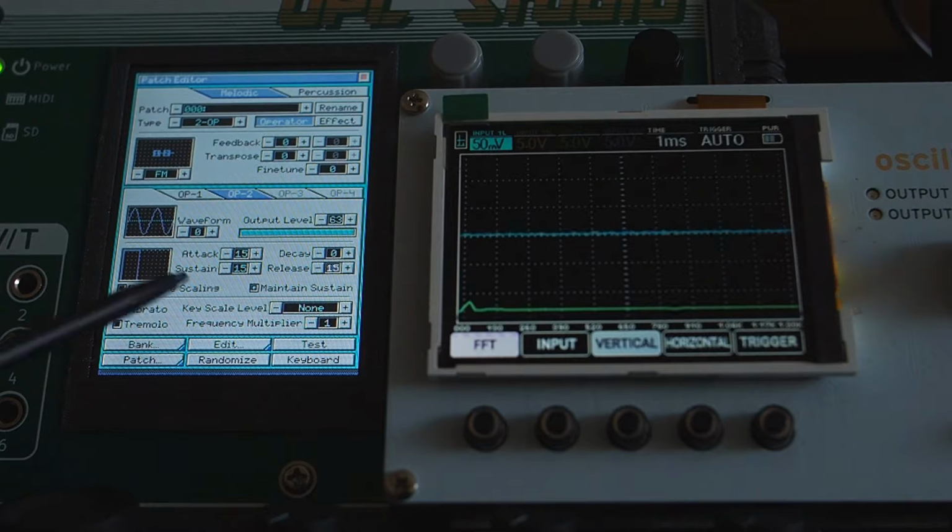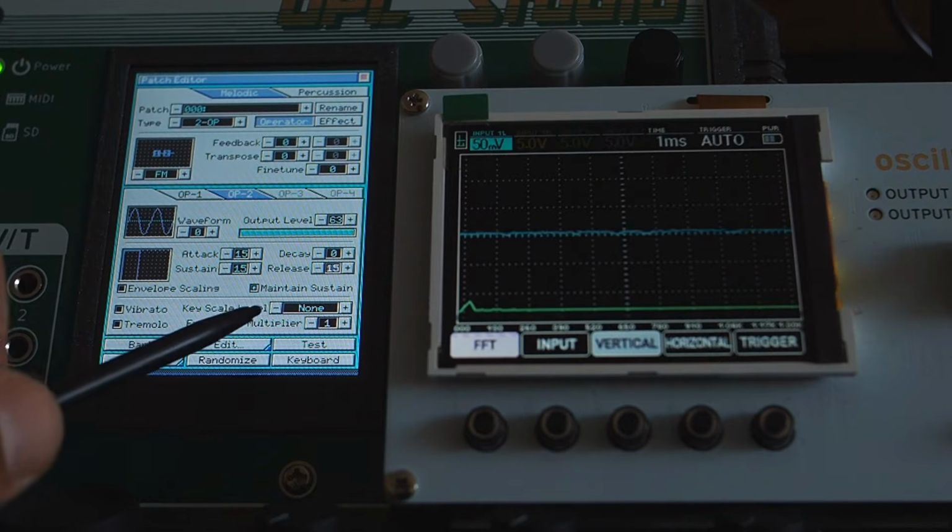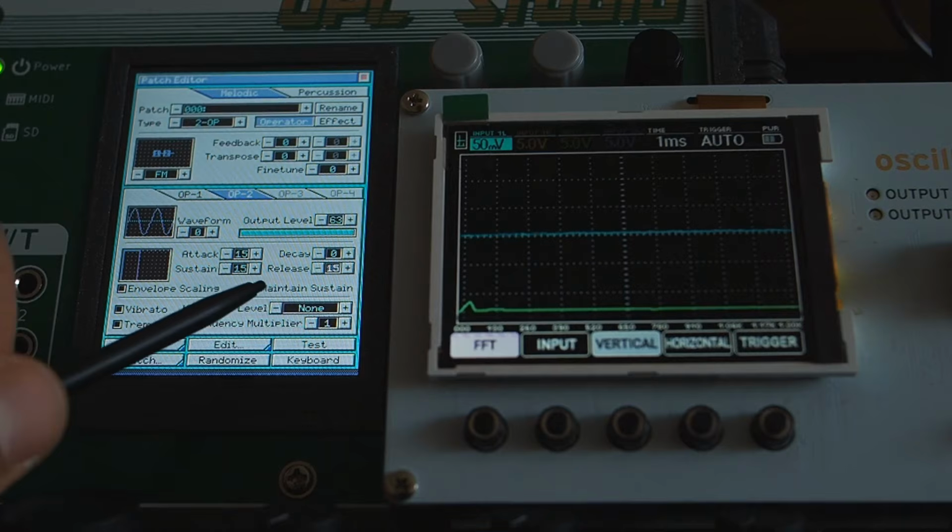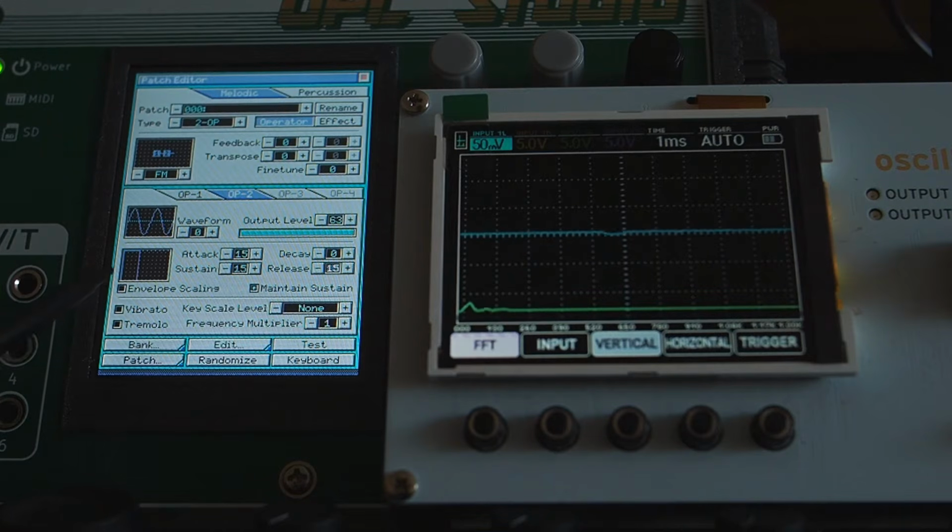Okay, now the other options I'm not going to talk about. Obviously you've got the frequency multiplier, which is the ratio. You've got key scaling, vibrato, tremolo, envelope scaling. Yeah, I'm not going to talk about those in this video.